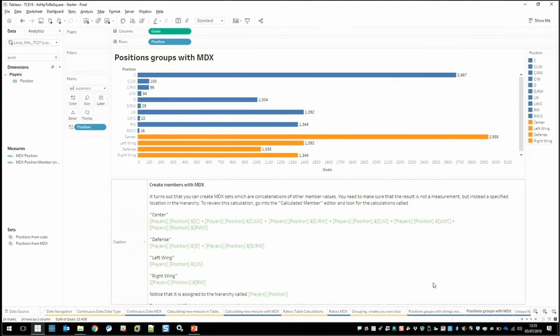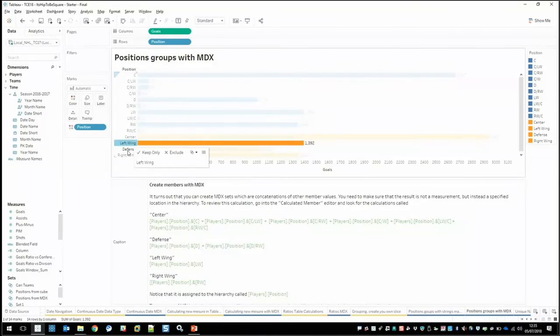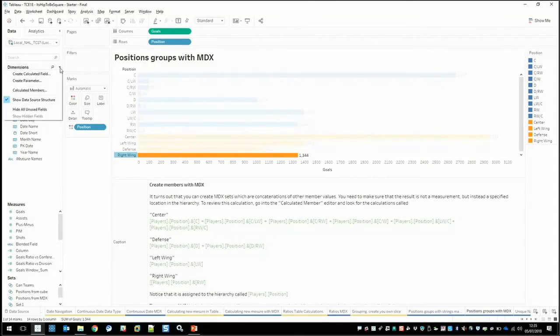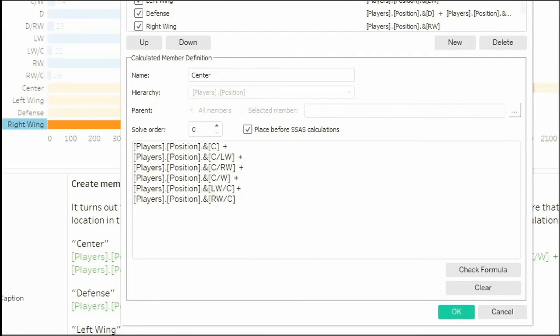So to do that, we might want to get a little bit more creative. So we've got here an aggregation now of center, left wing, defense, and right wing. And we've done that by actually creating entirely new members and inserting them into that dimension. So if we look at just one of those, the center, we can see here that the individual player positions have been added together, essentially summed.